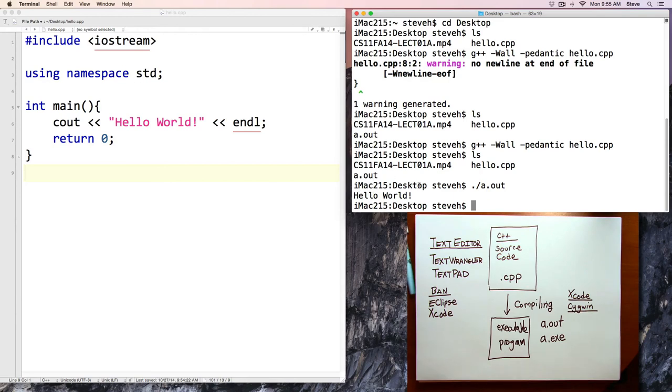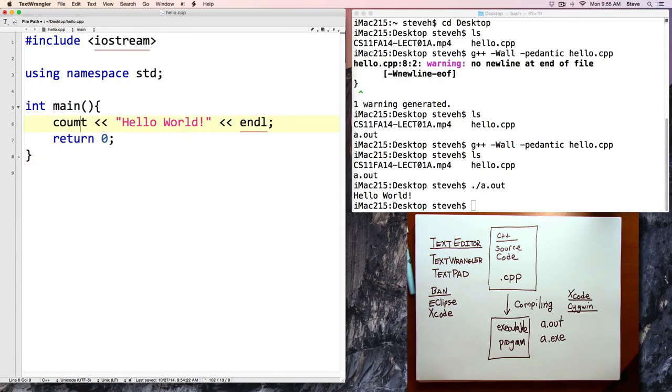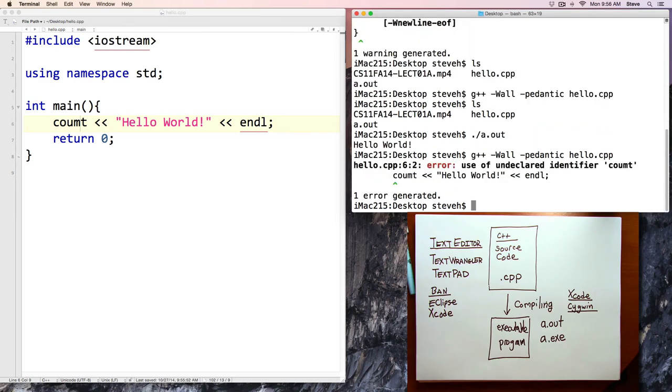All right, now let's do just a couple more things. Let's say that we have made a mistake during the editing of our program. So let's make a typo and I'll go ahead and save that. And let's go ahead and recompile the program. And this time I'll get an error message. And notice this time it says error, not warning. And it says use of undeclared identifier, COUMT.